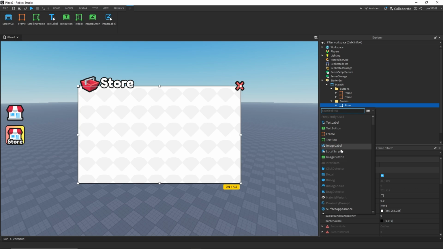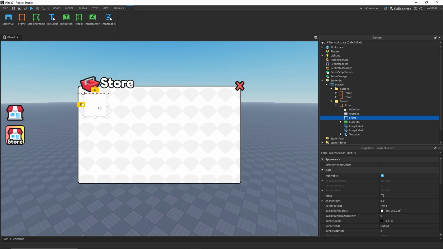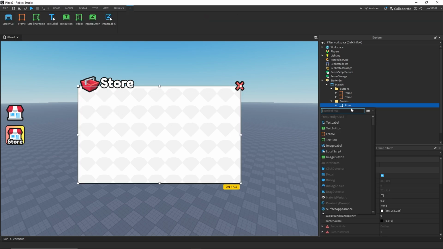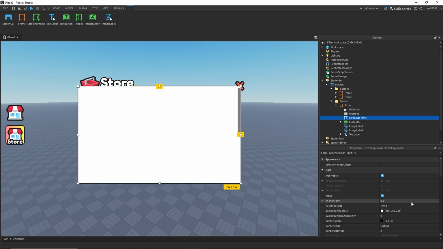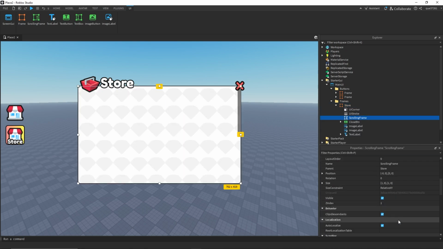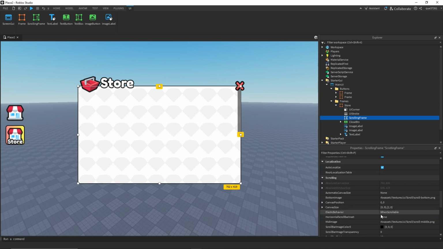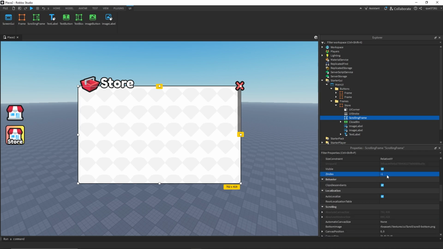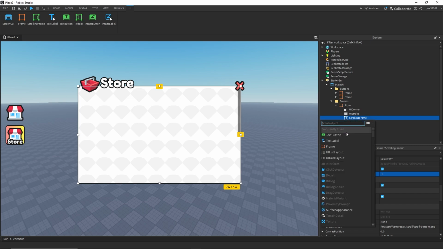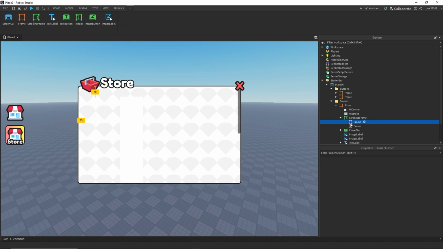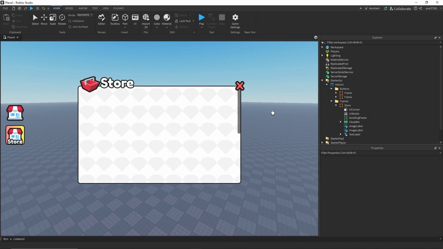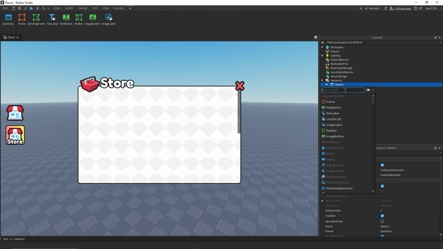You would add in, you know, all your products, just lay them out. I would use a scrolling frame. You can just position that, background transparency, and then we'll change this to that, and then you can just go in here and add in all of your different shop items like that. But that's really it.